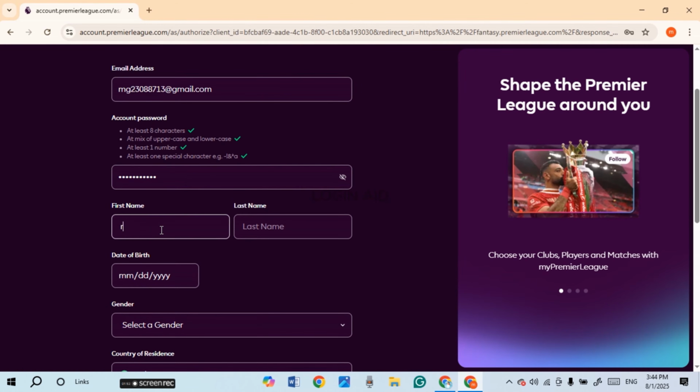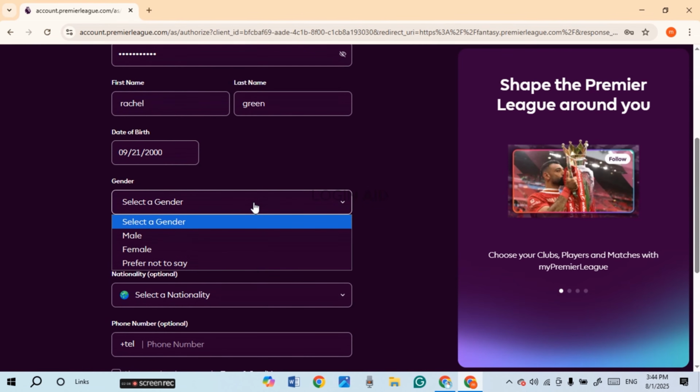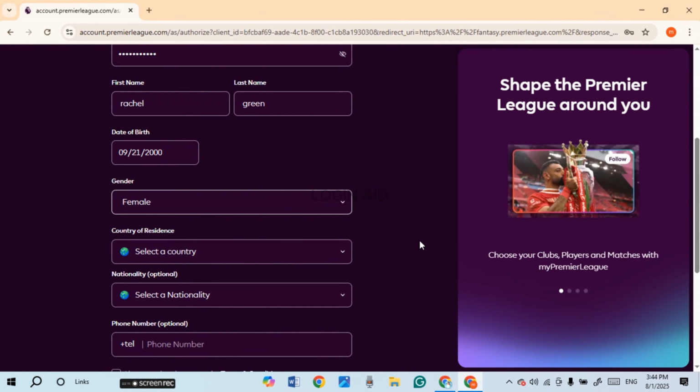Now enter your first name, enter your last name. After doing that, also enter the date of birth. First of all, enter the month, now enter the day, now enter the year. Now once you do that, also select the gender. Click on the field of gender. Now you'll be able to select the gender over here. Click on the option of your choice.